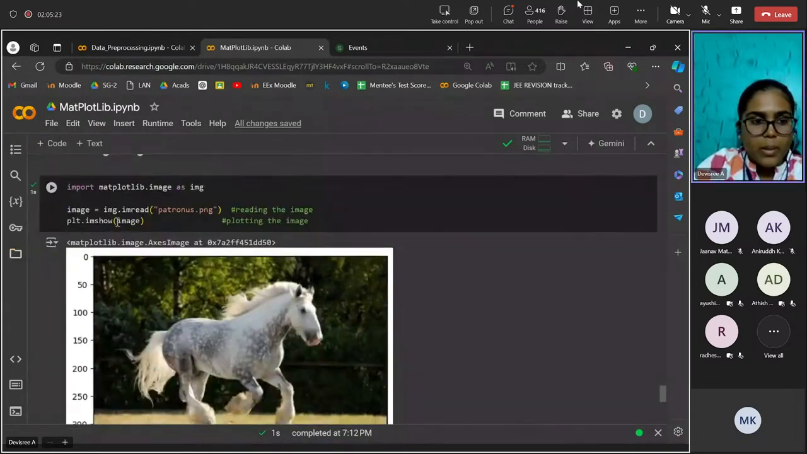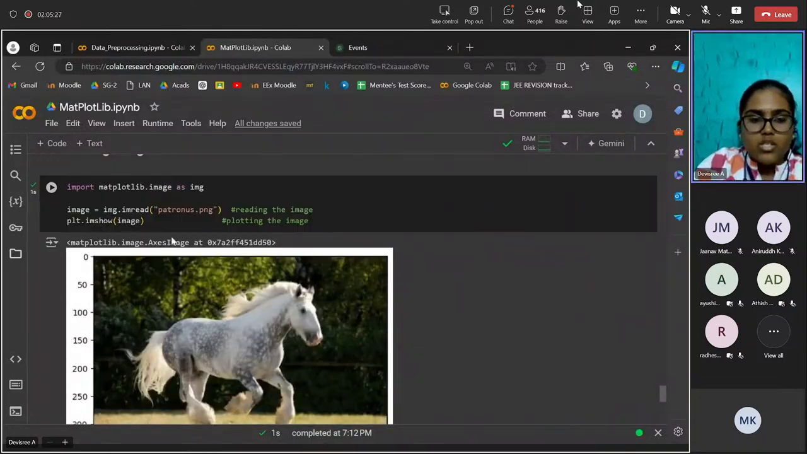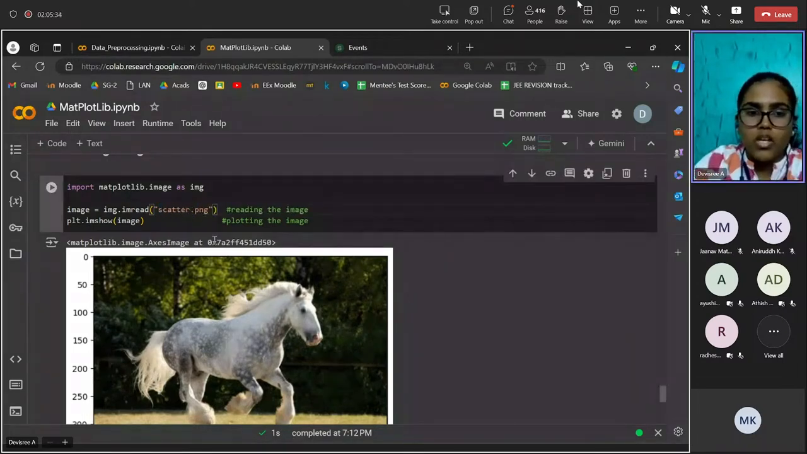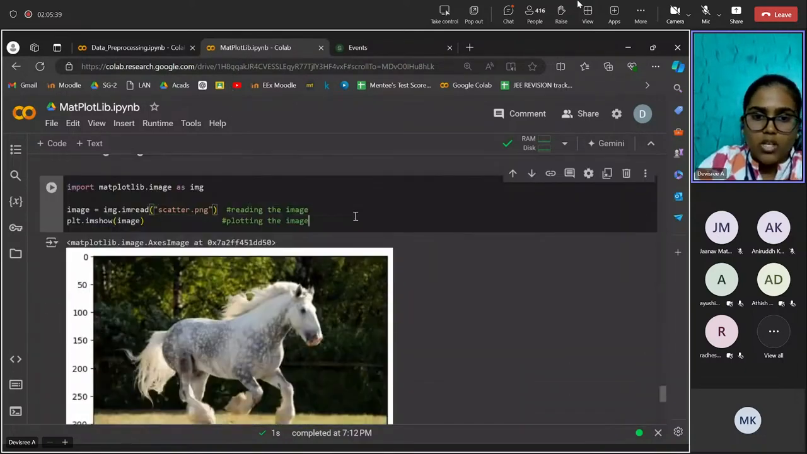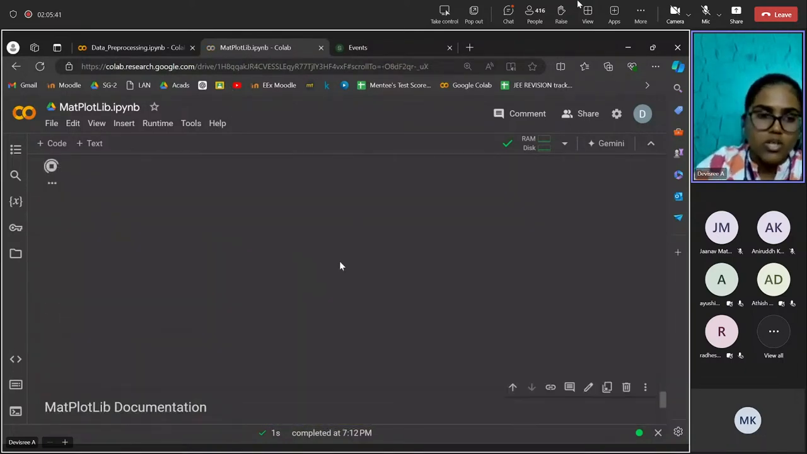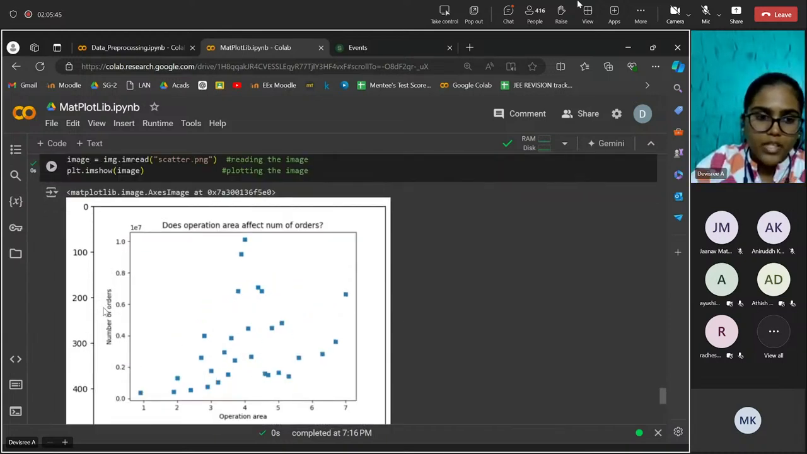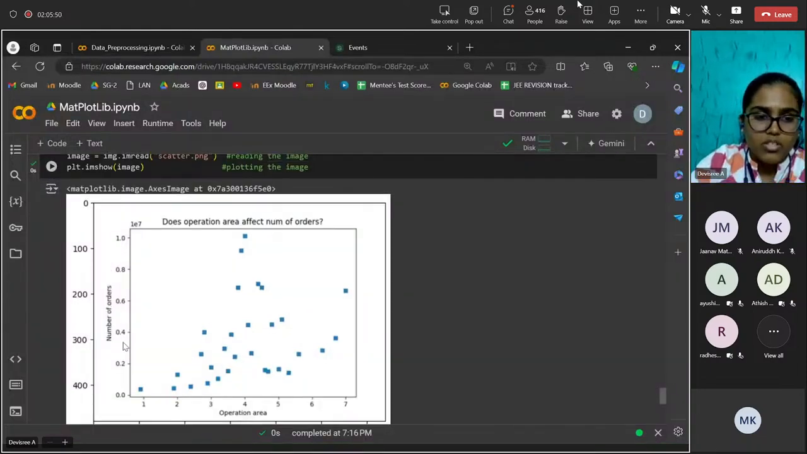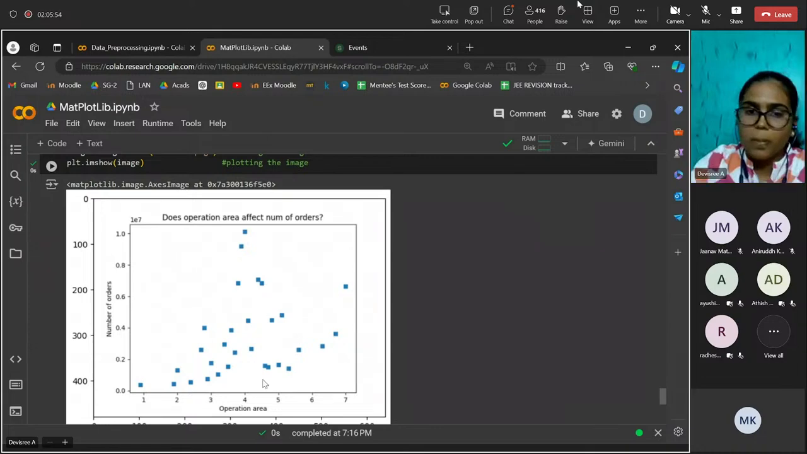Then plt.imshow of the image will display the image. For example, here you can also change it to scatter.png, which was the image I had created and saved as a figure in the previous one. So let's run and check that. Ideally it will display that with the axes given. The numbers on the x and y axes here help to find the dimensions of the given image.